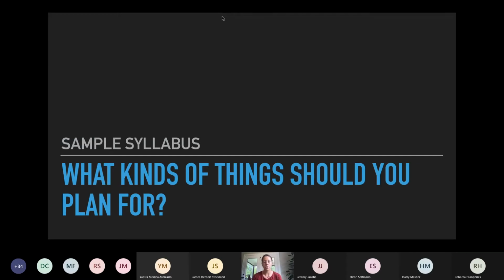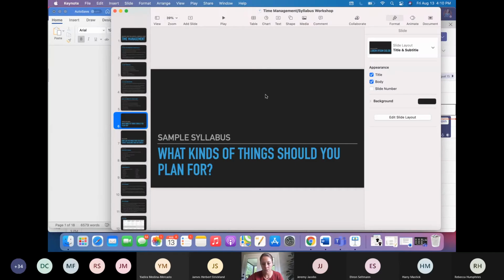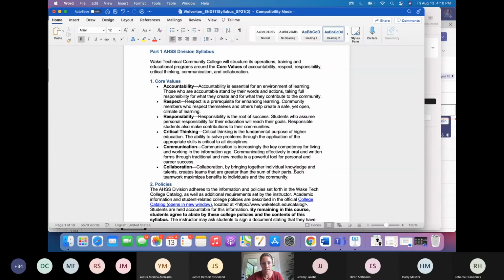Okay, so what we're going to look at now is a sample syllabus. And what I want you to think about as we're looking through this syllabus is what kinds of things should you plan for? So again, there's a lot of stuff in a syllabus. We're not going to go over all of it because that could be a whole workshop in and of itself, but we are going to be taking a look at some of those really important parts of the syllabus. I'll ask this question again when we're done looking through the syllabus, but what I want you to be thinking of is what kinds of things should you be planning for when you're looking at the syllabus? And if you think of some things and want to share some examples and ideas, that would be awesome in the chat. So I'm actually going to stop sharing that for a second and pull up the syllabus.